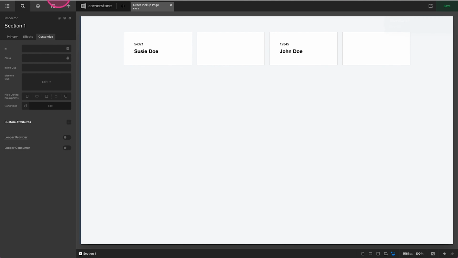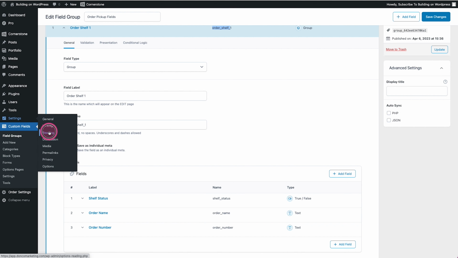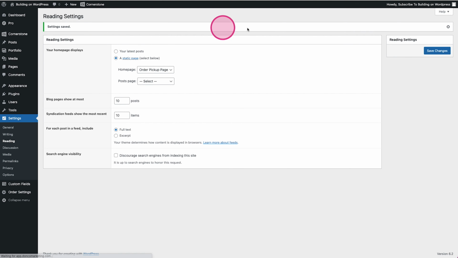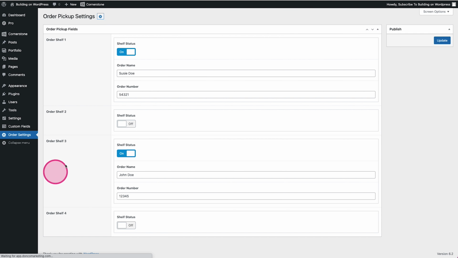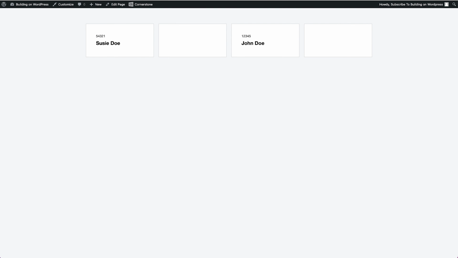So let's go ahead and jump back to the back end here. And because we want this to be simple for our client, we're actually going to come into reading. We're going to go to a static page for our home page and set that to our order pickup page. Now let's go ahead and check this all out on the front end. So here we have Susie Doe, empty, John Doe, empty. We jump in here to our order settings and we turn on shelf status for shelf 2 and we type in Timmy B, 55555, and we update, and we come over here to the front end and we refresh, and there's Timmy B showing up.